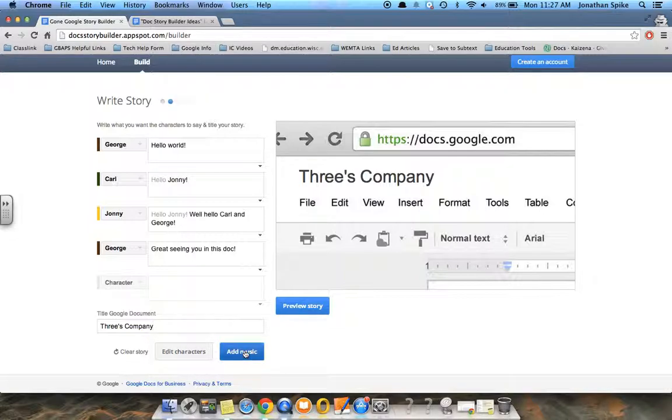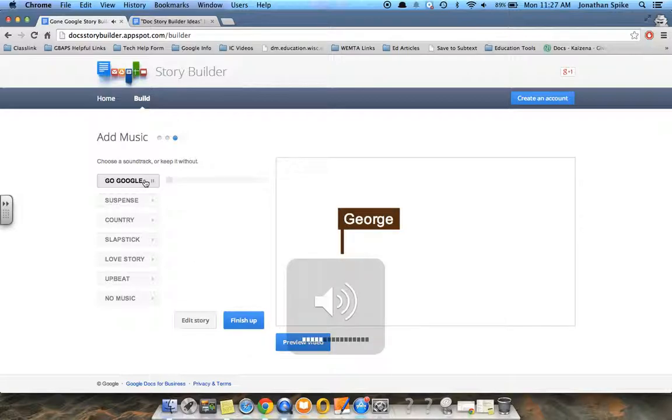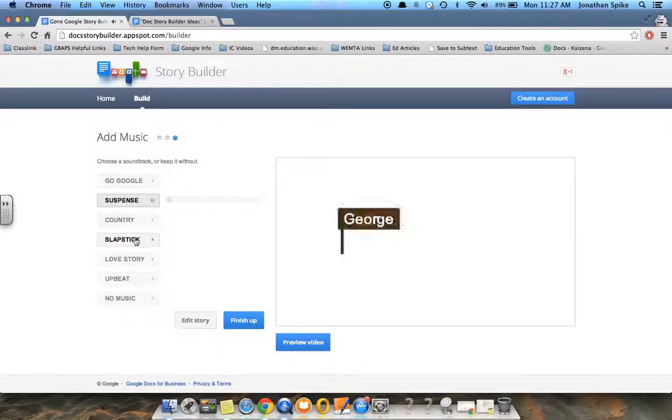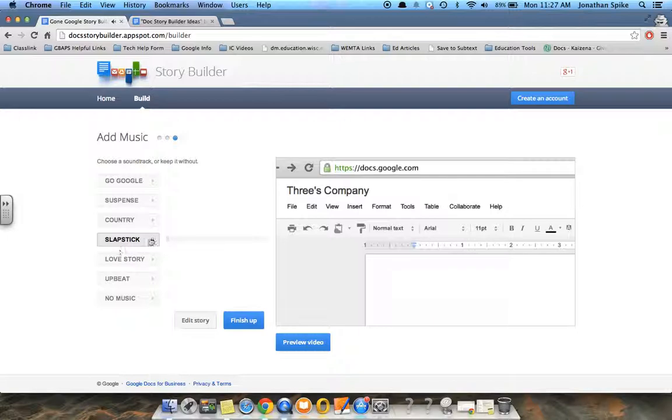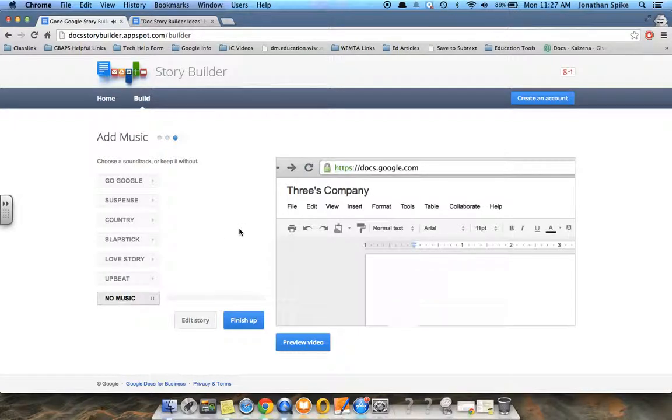You can also add music, which is really handy. You can give kind of a theme to your story. So here they've got these different ones. You could add suspenseful music, country music. If it's a humorous topic, slapstick. I find that my students typically use this one a lot. Or you can just have it where it's no music.